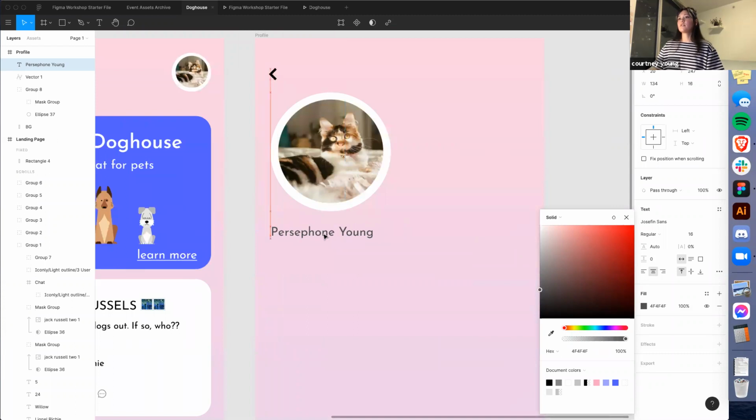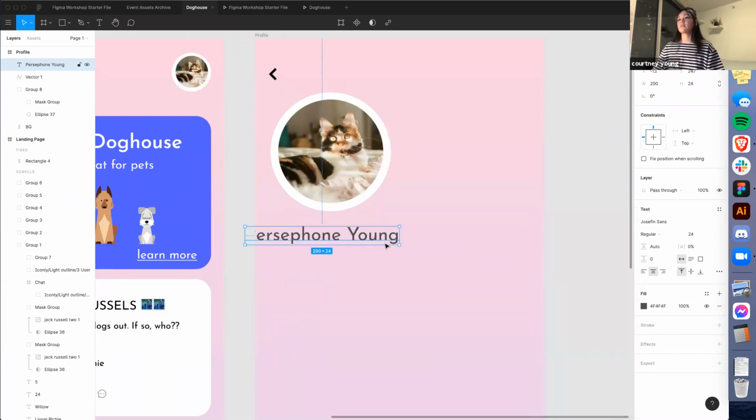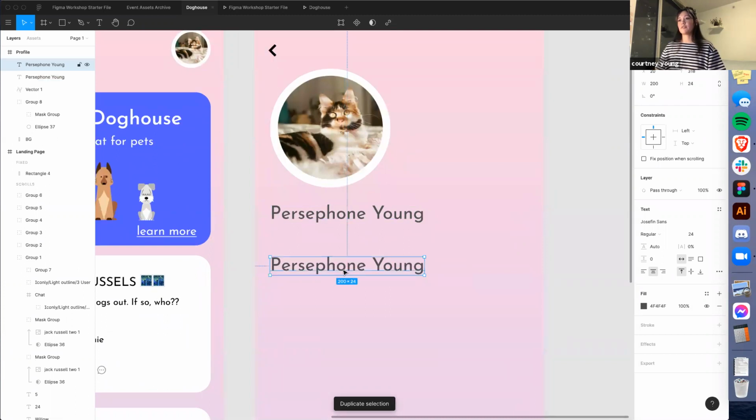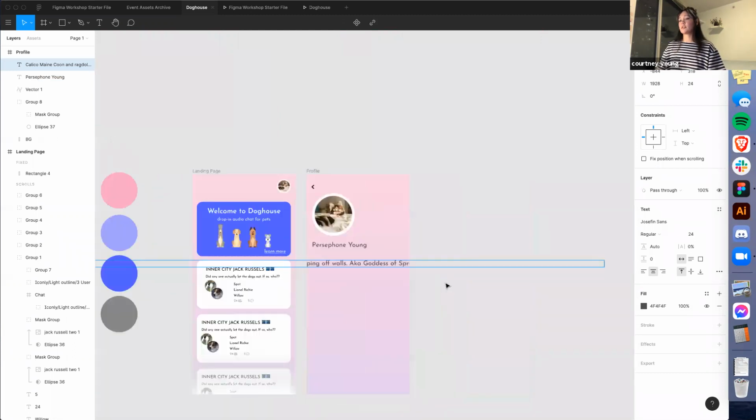Snap this into position and increase its size. I'm just going to add a bit of filler text here to describe Persephone. I'm even just going to copy and paste it from the starter file, so you guys don't have to watch me painstakingly type this word for word. I notice that the text box is enormous. I'm going to resize this.